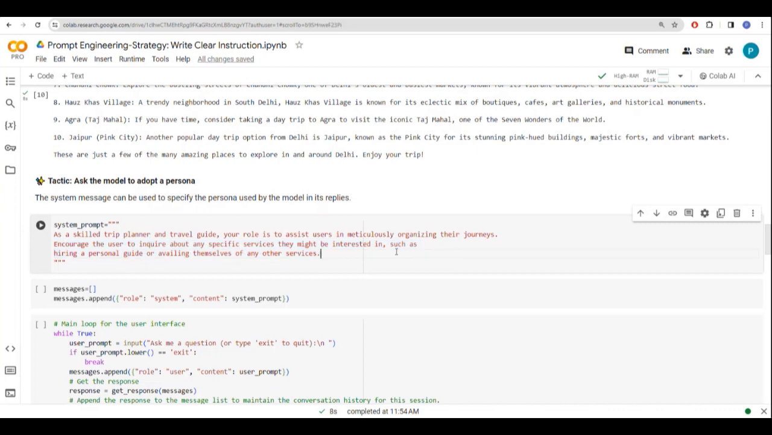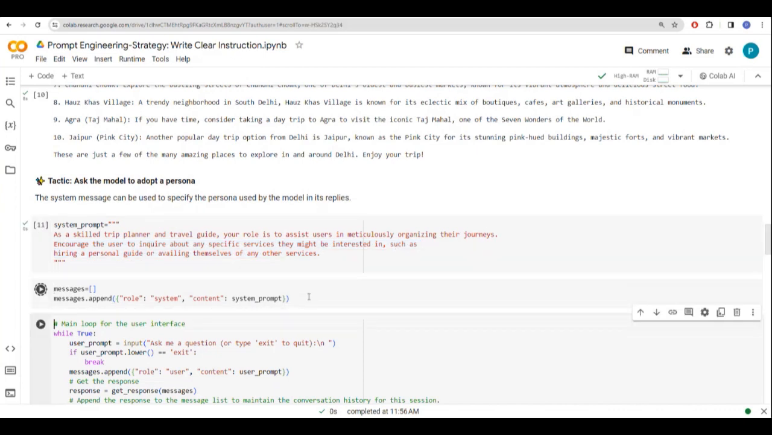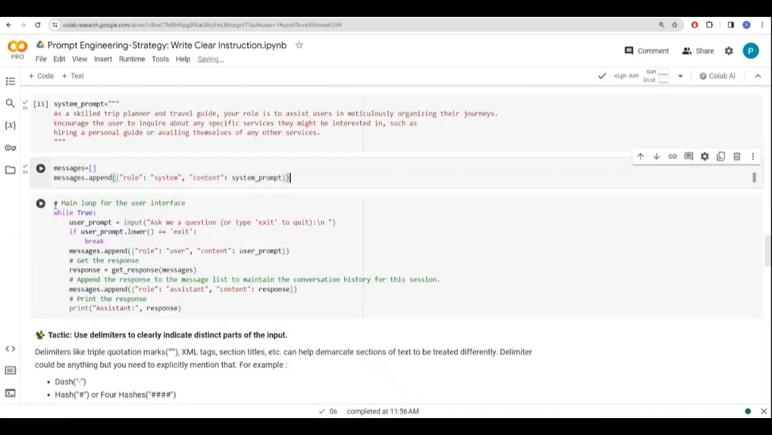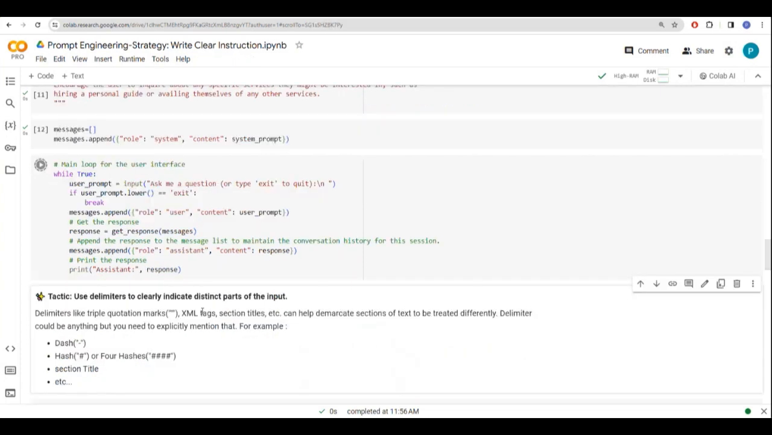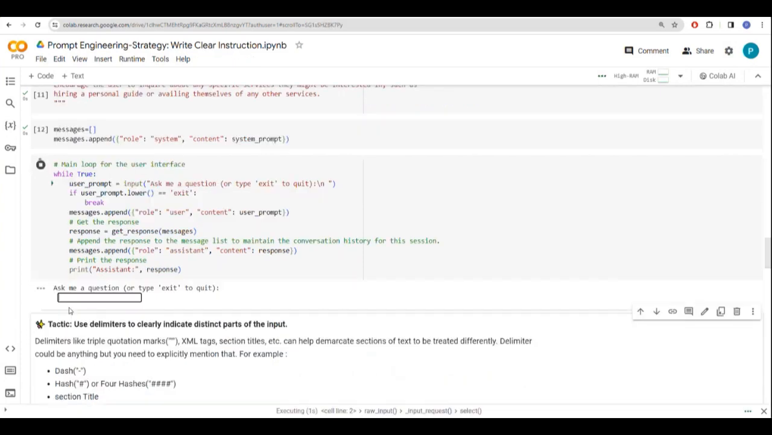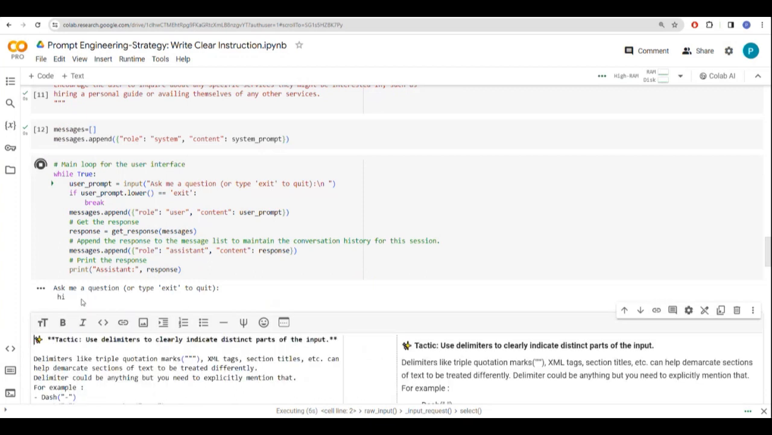Let us initialize this system prompt. Let us append this system prompt in the message list. Now here I have this while loop. This while loop is simply added to have that continuous interaction. So let us run this. It is asking for a question. So now just say hi.